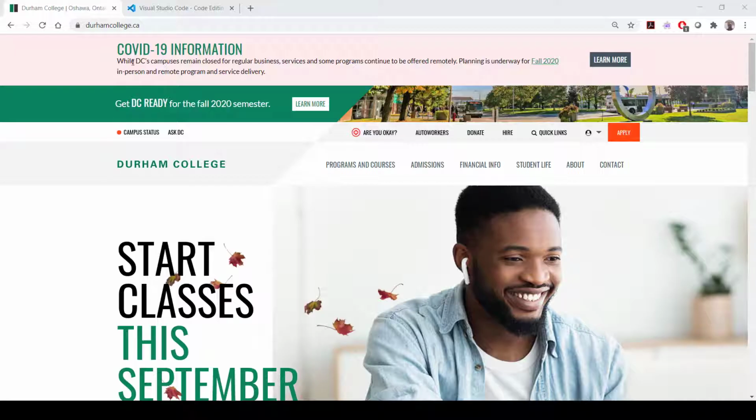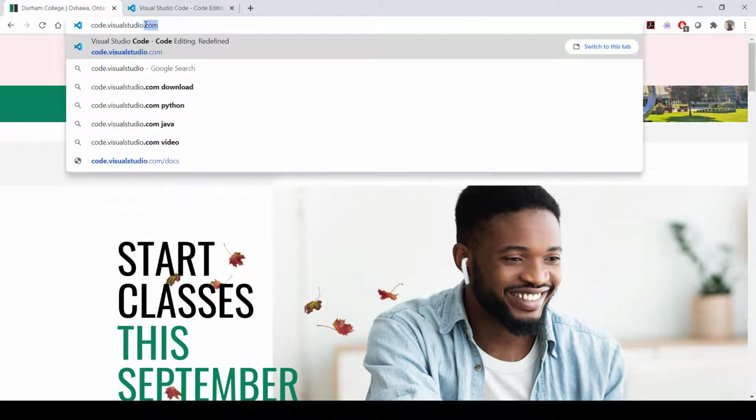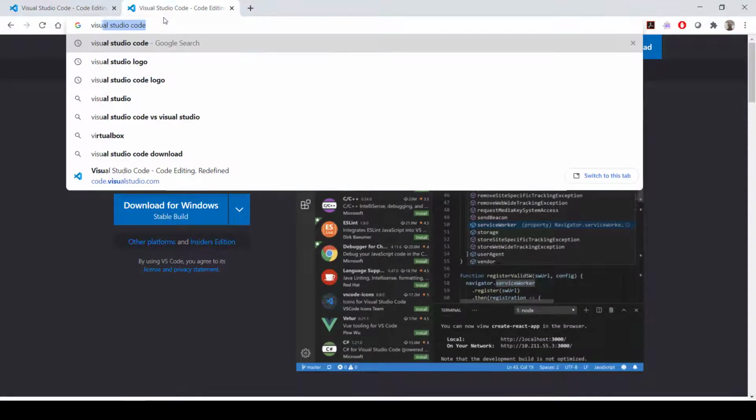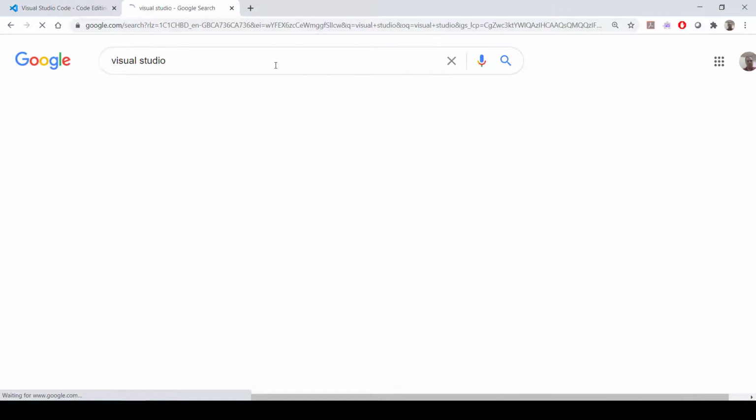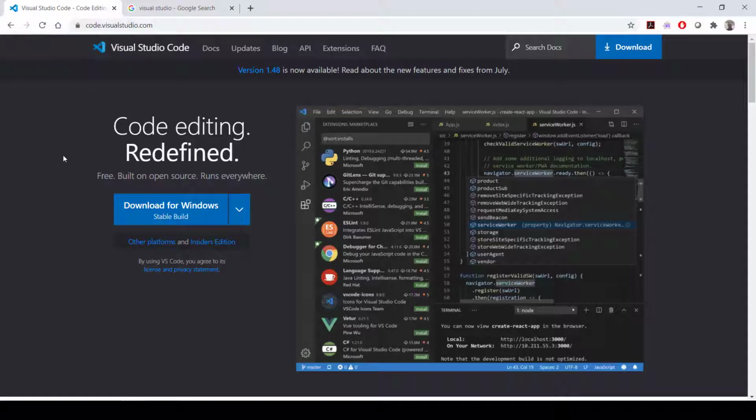Now we begin. We navigate to code.visualstudio.com, and this will take you directly to the spot where you can download it. If you were to search for Visual Studio Code, you should find it's one of the top matches. However, as a word of caution, if you were to search for just Visual Studio, your matches will probably look a little different and they might not be the product you want. Visual Studio and Visual Studio Code are different products, and we want to make sure we end up at code.visualstudio.com.